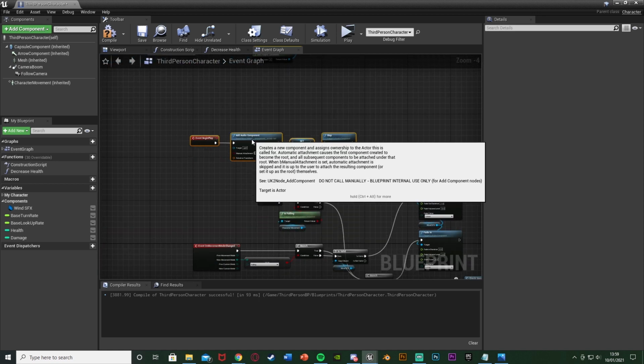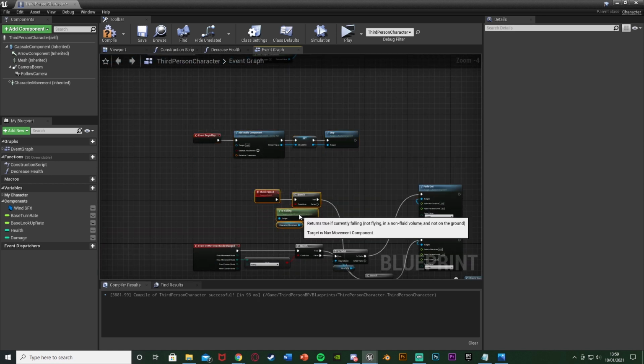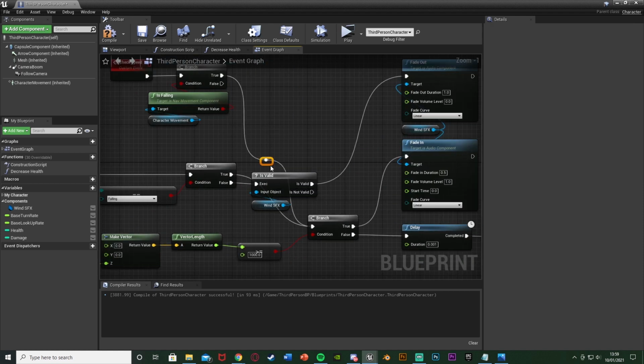So what I might do is just move this up a little bit, space out a bit more to make it look a bit neater, and maybe reroute this so it doesn't go through there, like so.